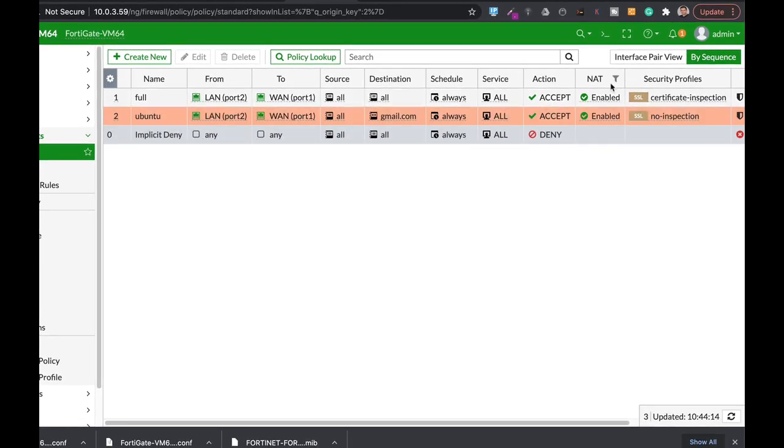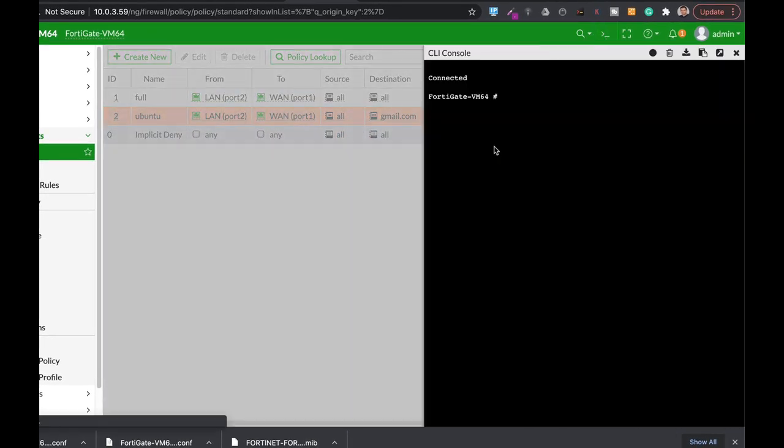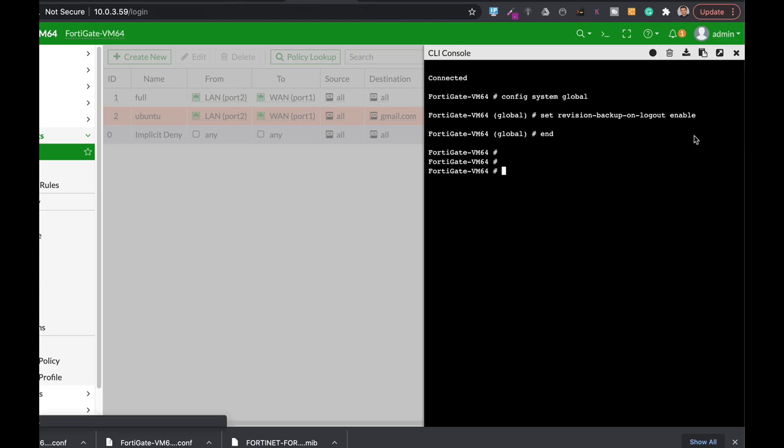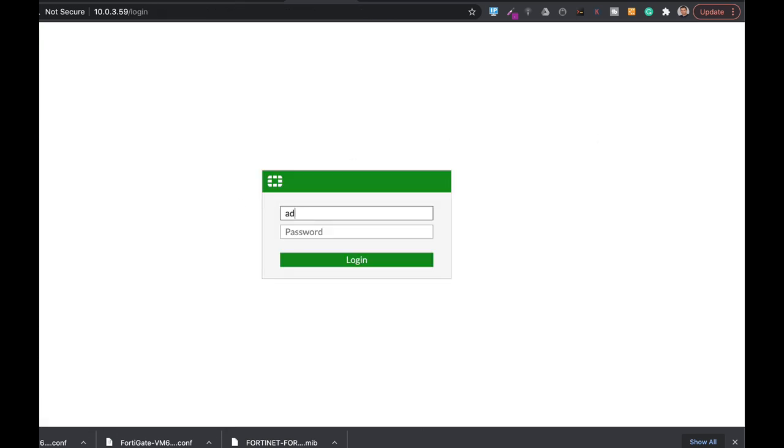And now instead of backing up my configuration, I will move to the command line, config system global. Now let's set the revision backup on logout. Let's set it to enable. Let's end it. And now let's log out. All right, and let's just log in again.